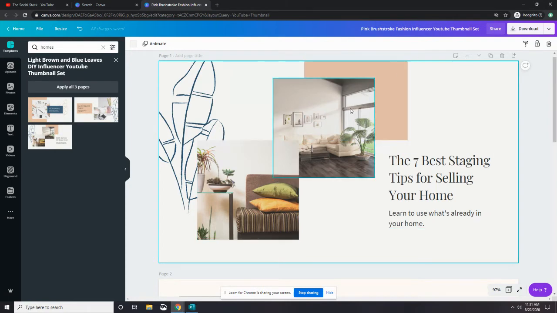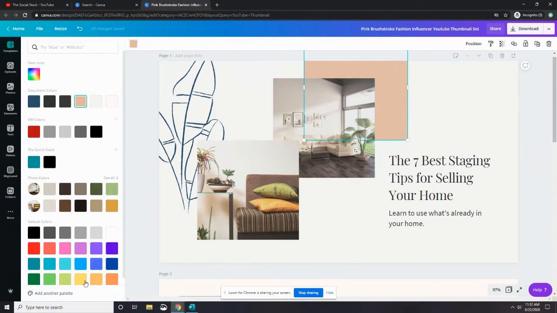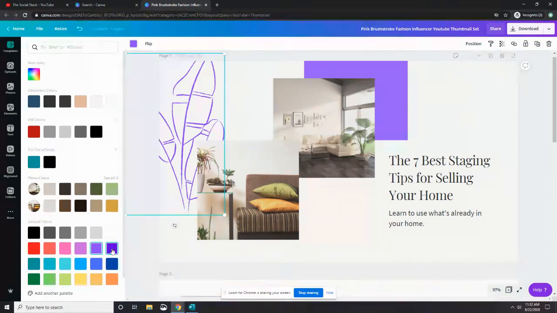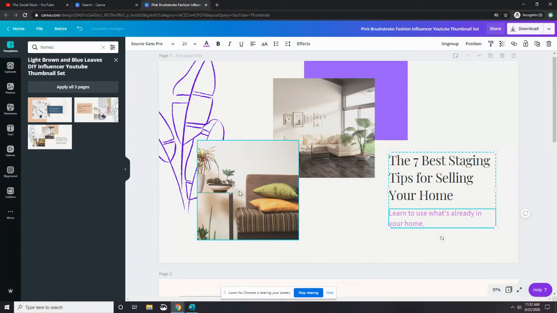You could add other photos if you didn't like these. You could change the color. So if you have a brand palette and your color isn't beige, maybe you use purple. Oh, that's a bright one. Here we go. Maybe you use purple in your company. You can change the colors to match accordingly. Okay, there we go. Tell a nice little color story.